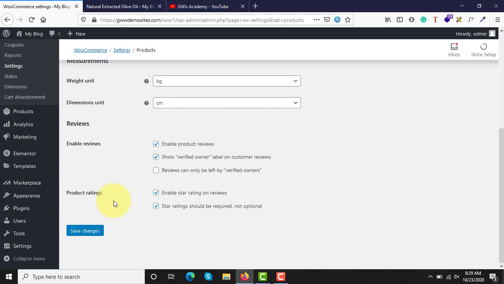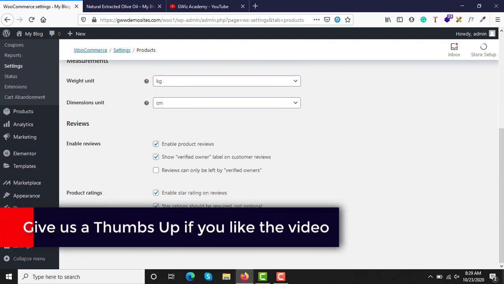And coming to the last section, that is product ratings. Enable product rating on reviews, enable star ratings. If you don't want star ratings, then you can disable it from here and then hit save.